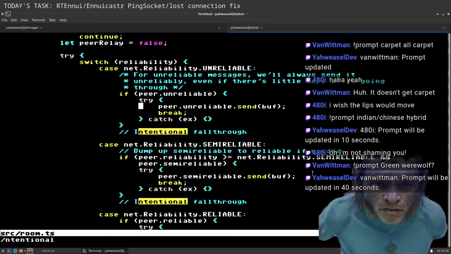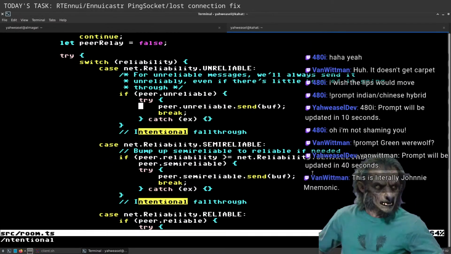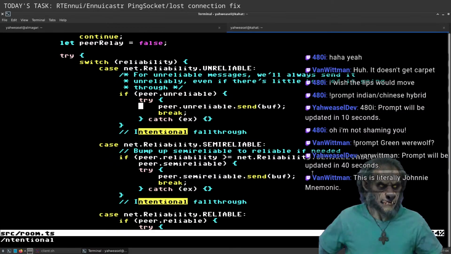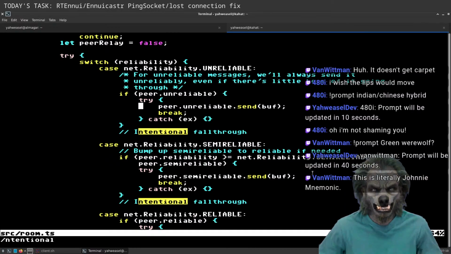Okay. The new approach here. Oh, werewolf mode. Occasionally, the word wolf appears on my shirt.